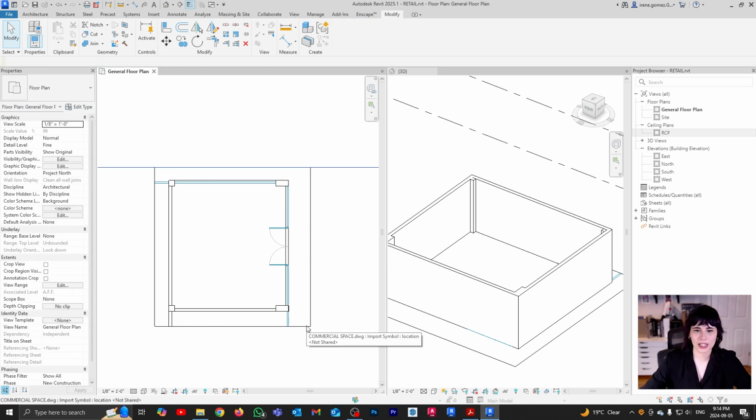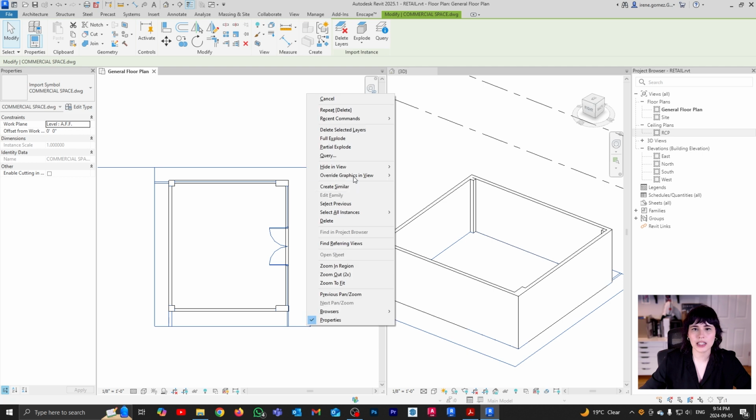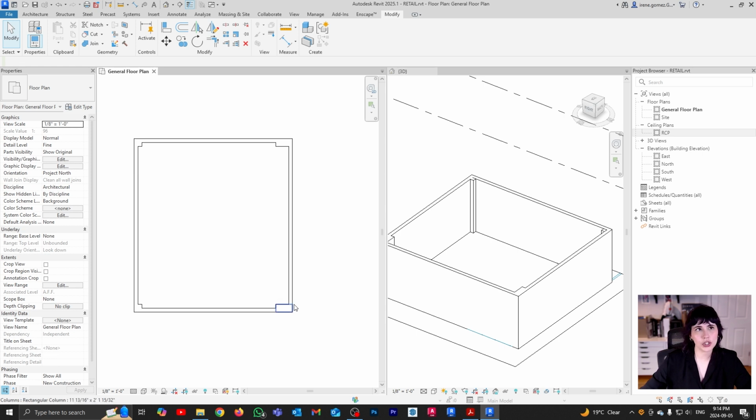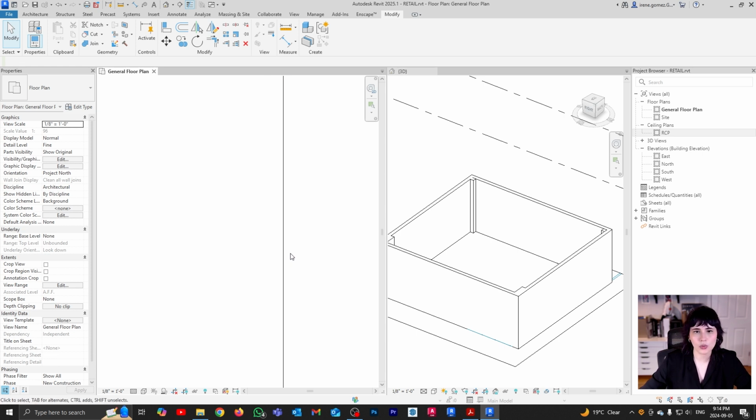The way that you can do that is by selecting the CAD drawing, right click, and then you can hide element or category. In this case, it doesn't really matter. So I'm going to go element. And there you go. Now you can just see the Revit elements. And basically what you want is you want the columns and walls from Revit to be aligned to each other.